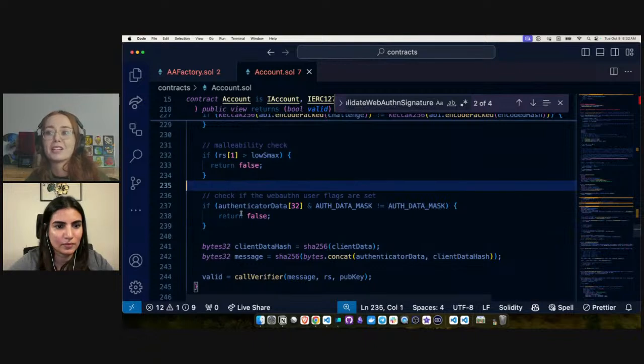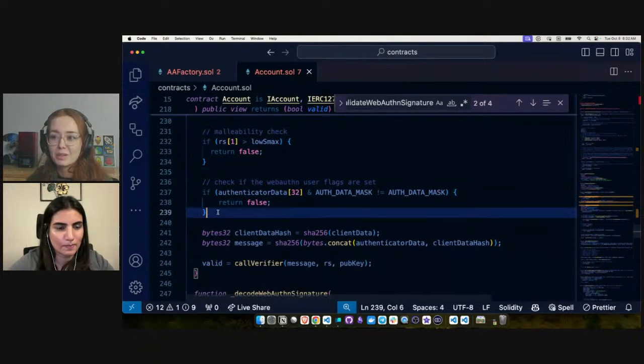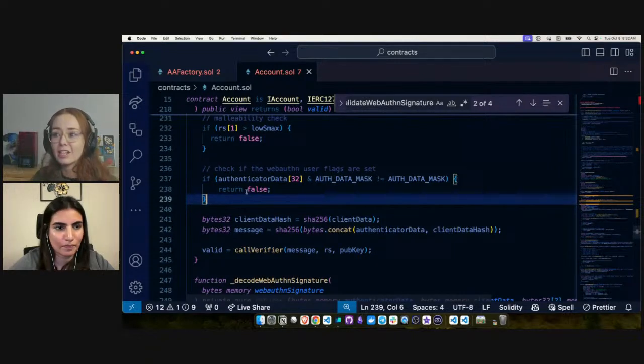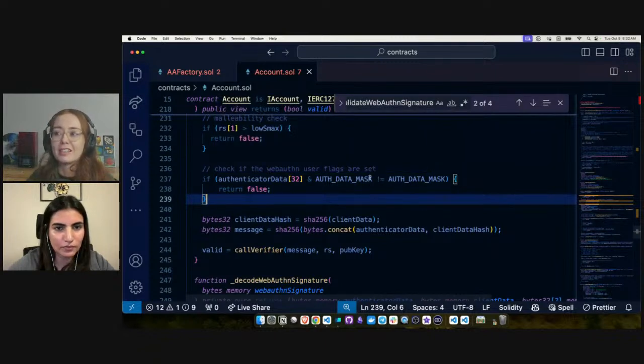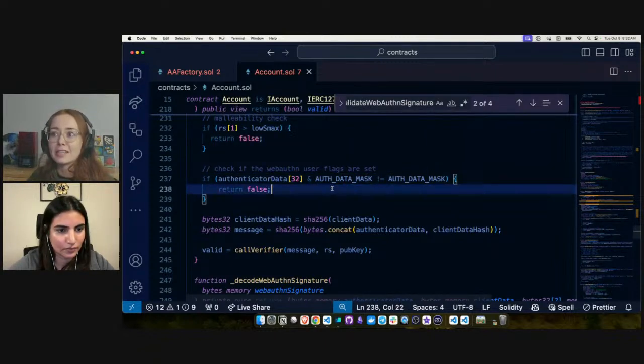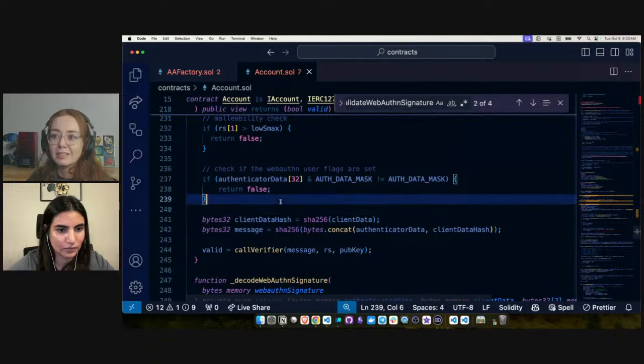I'm not going to go super into this, but on my Twitter, I did a short video that goes into what the authenticator data looks like in more detail. But basically this is checking that the user has actually verified the transaction, that they're really there.